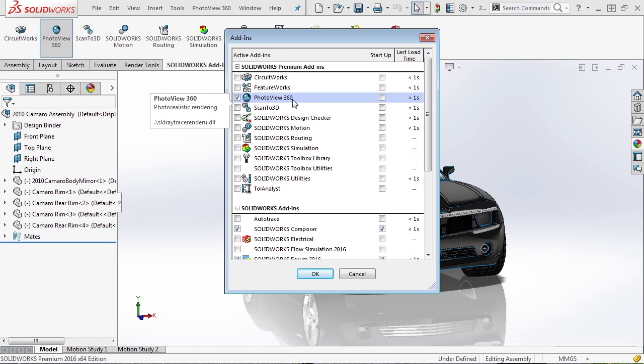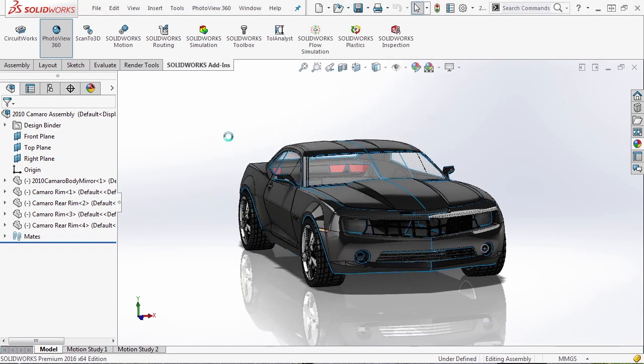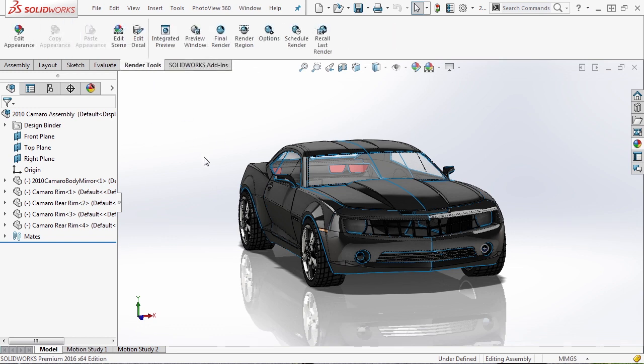If your install does not have PhotoView 360, you won't be able to do some of the rendering. I talked about this early on in the series. Basically, if you have Professional or Premium, you have different options or different add-ins available to you than if you have just the basic install of SOLIDWORKS. Still, you can follow along and figure out if you want this functionality, if it makes sense to you.